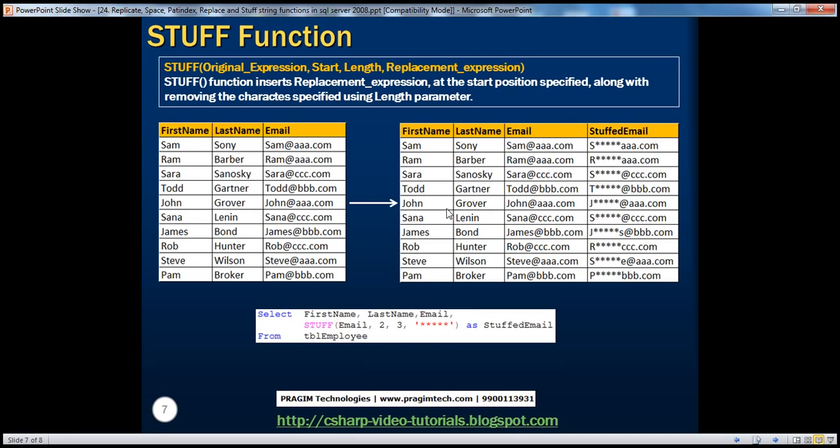First, let's understand the output that we want. We want the first character from the email, and we want to leave it there. But then for the next 3 characters after the first character, I want to replace them. In this case, am and the @ symbol, I want to replace with 5 stars. And then whatever follows that, we just want that. So basically, this is another kind of masking using the stuff function.